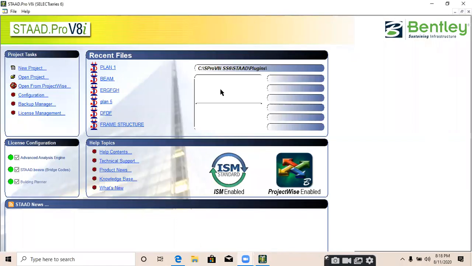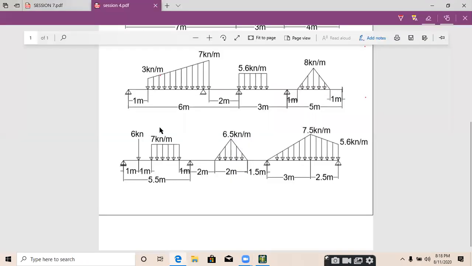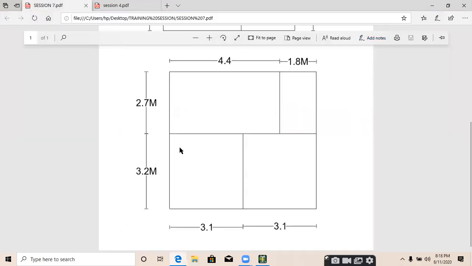In this lecture, we will learn how we can draw a plan in a StatPro software and convert it into a three-dimensional building. Okay. So what about my project? This is my project, a plan of a building, and we are going to draw it in a StatPro software, and we will convert this plan into a three-dimensional structure like beam, column, and slab, and we will create a G+4 floor building today.